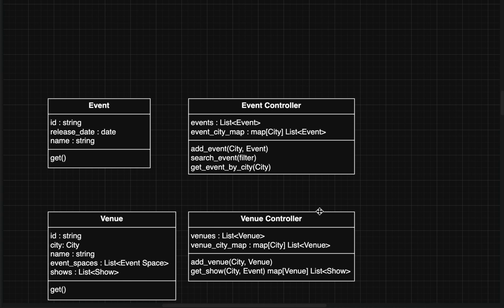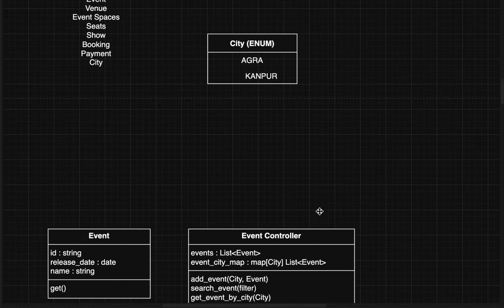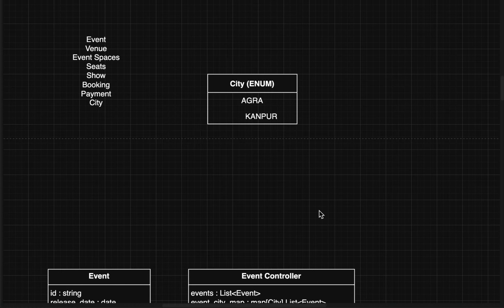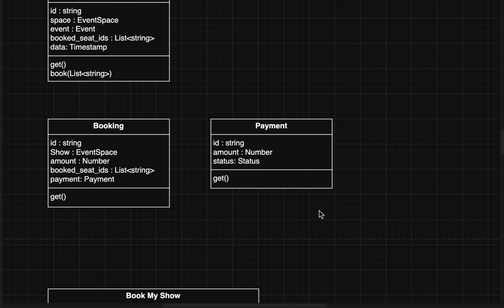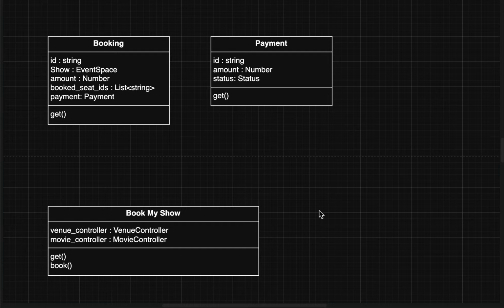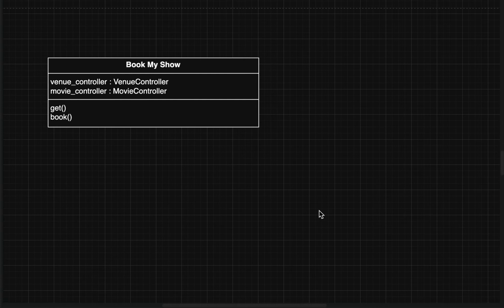I've also created the code. I'll give you the GitHub link for the code, where you can see the working functionality of these functions and these classes. Now comes the DB design part.